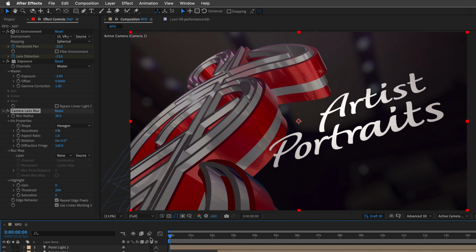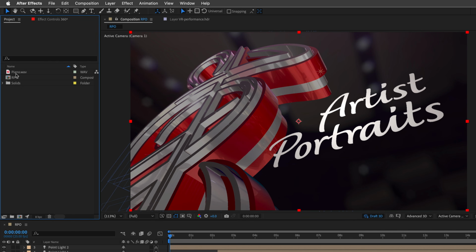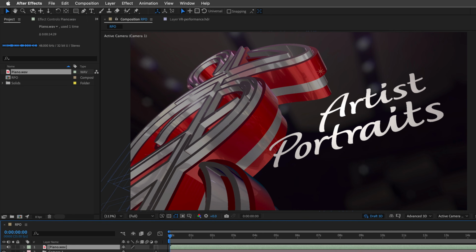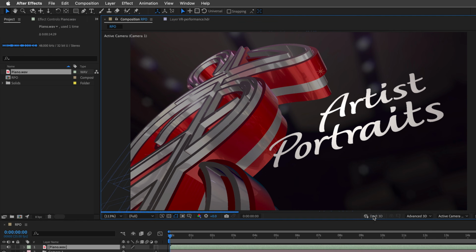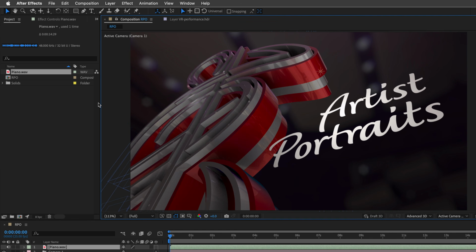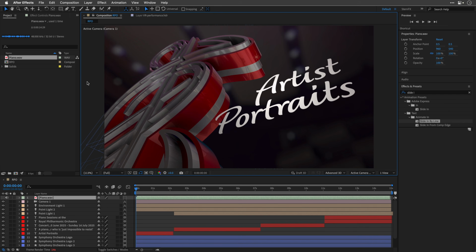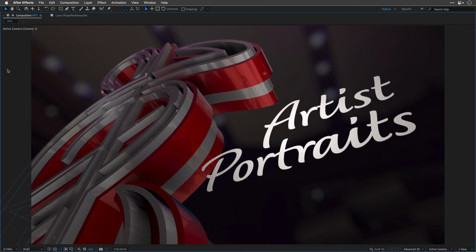I'll also drag a simple soundtrack that I made to elevate this composition, and of course turn off Draft 3D so we can see all the shadows and the reflections in their full glory. Let's maximize the frame and preview it with the sound, followed by an important message.